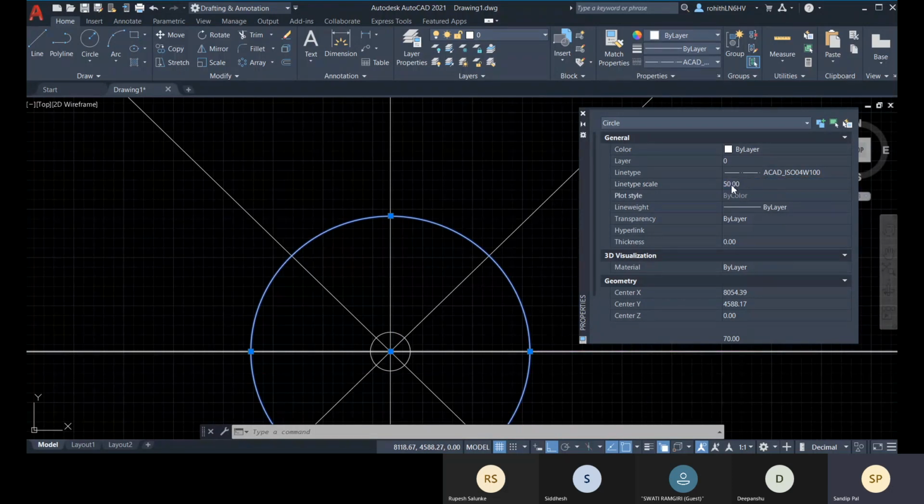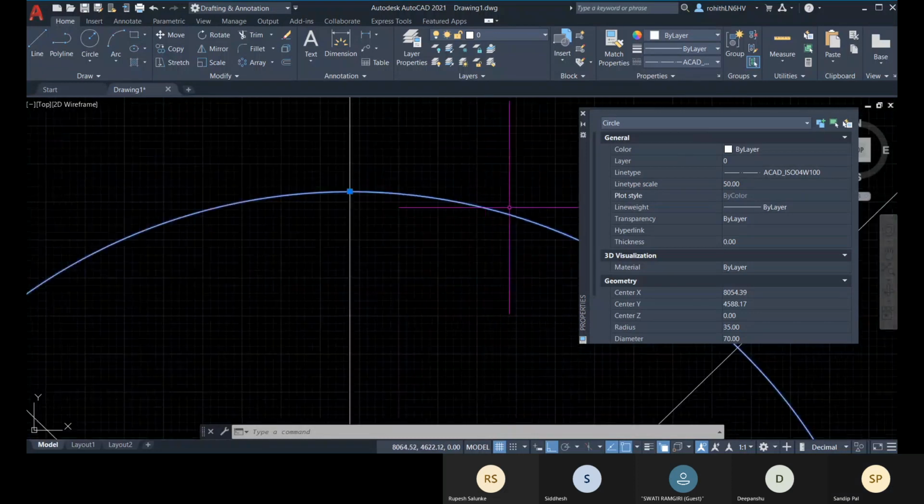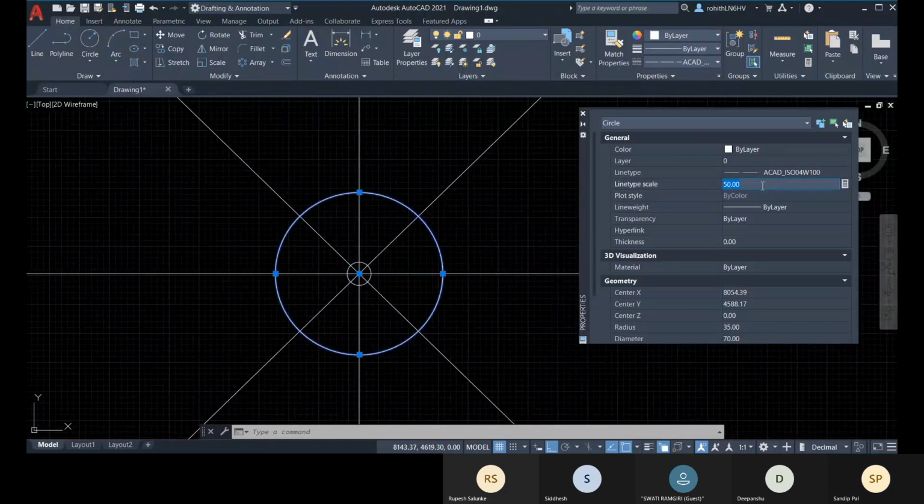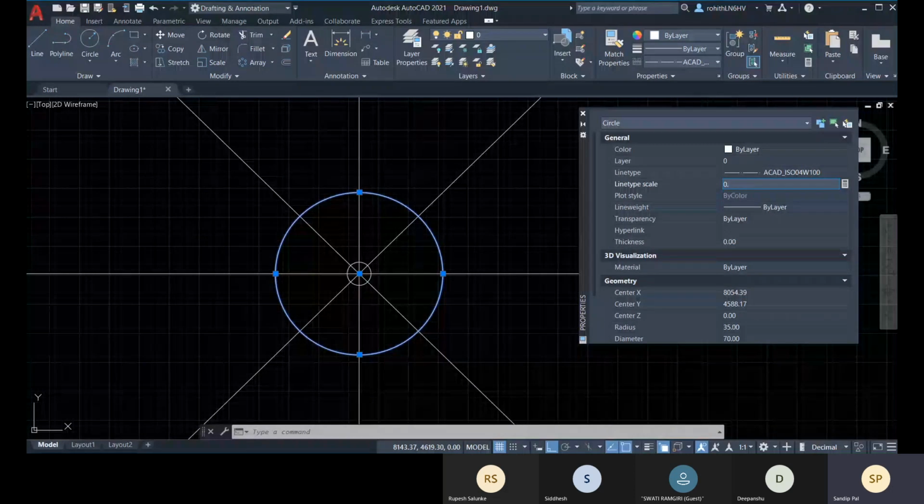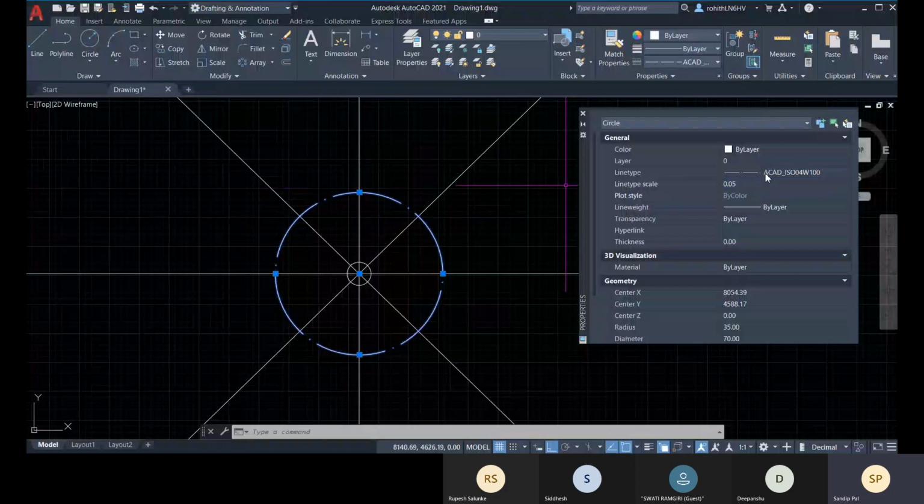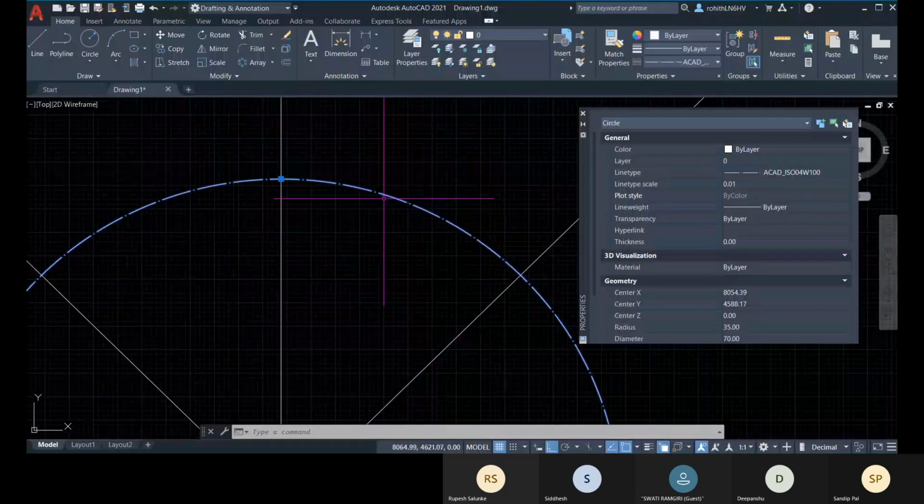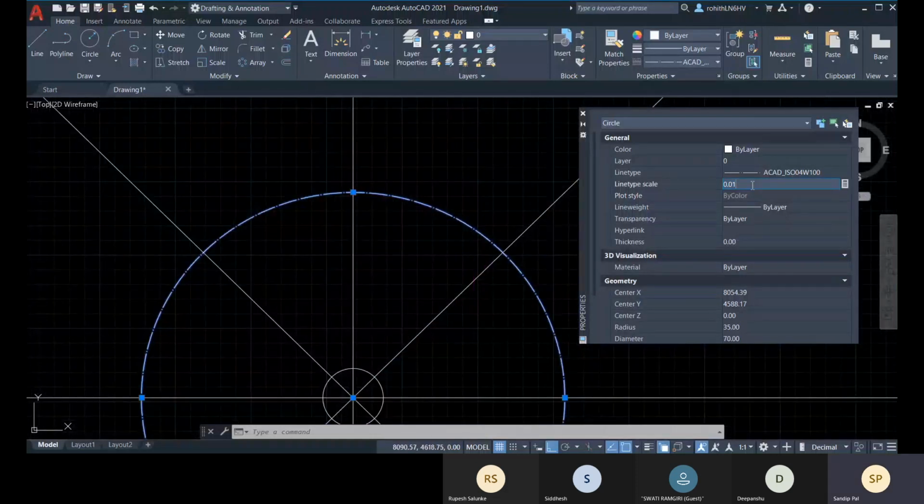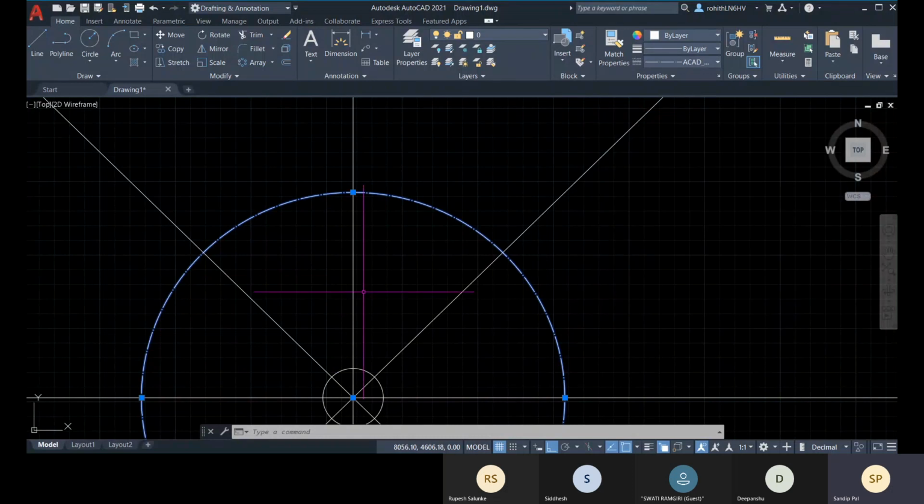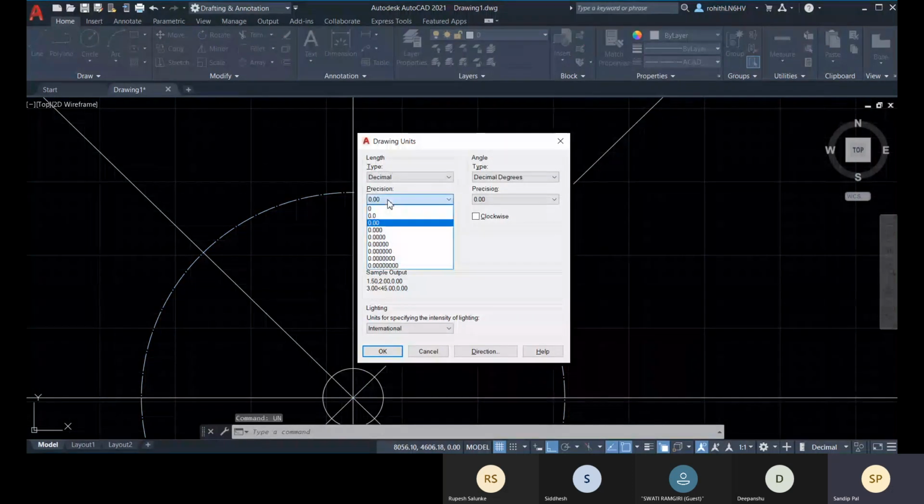So let's go for like 50, or let me change it like 0.5 enter, or 0.05 enter. Yeah, right now you can see. So it will be like more, 0.005 enter. Yeah. So there how much precision is there, as per that you will get it. So you have to change the precision. So go for units and there change the precision.